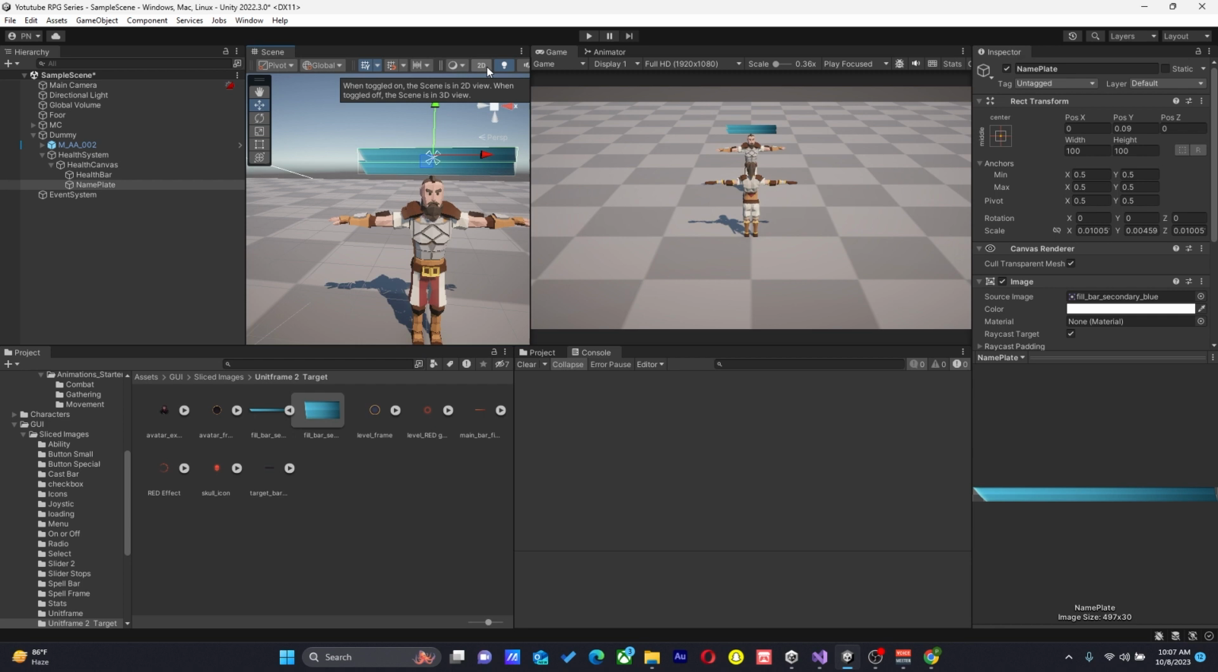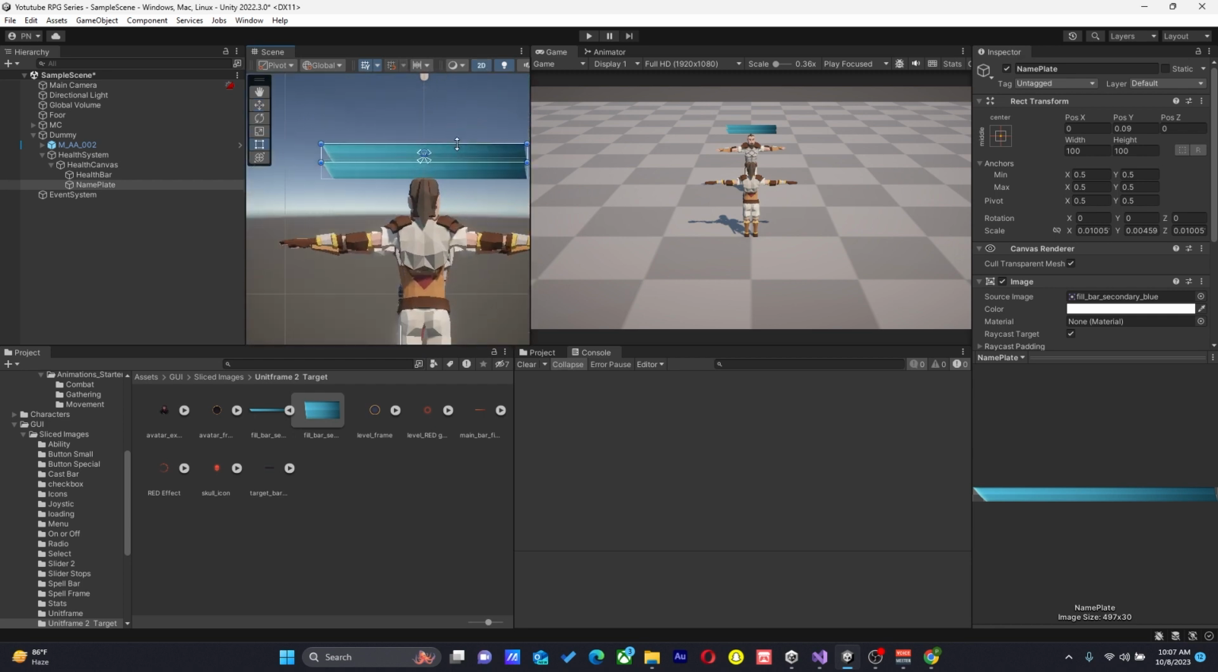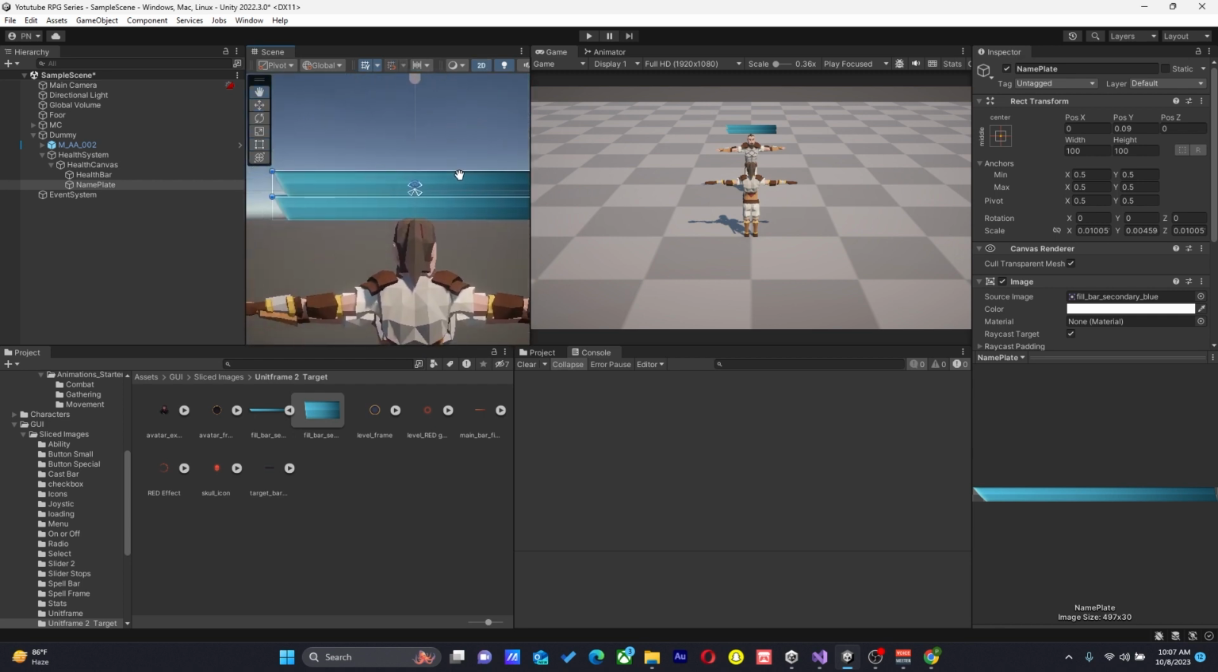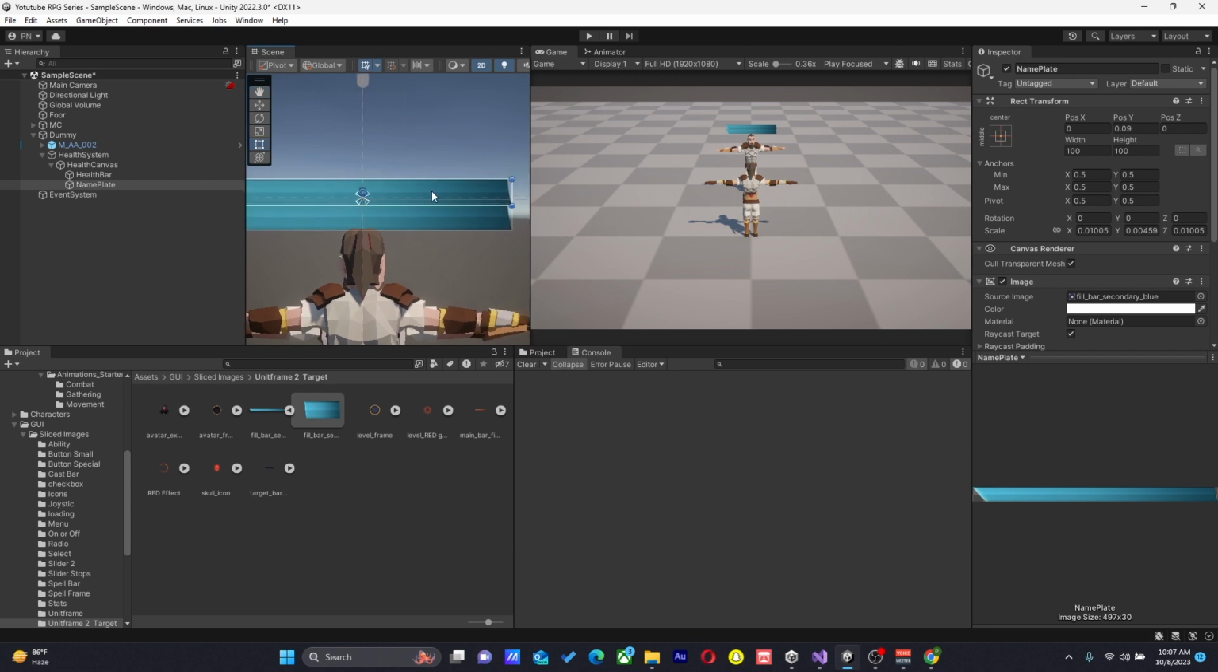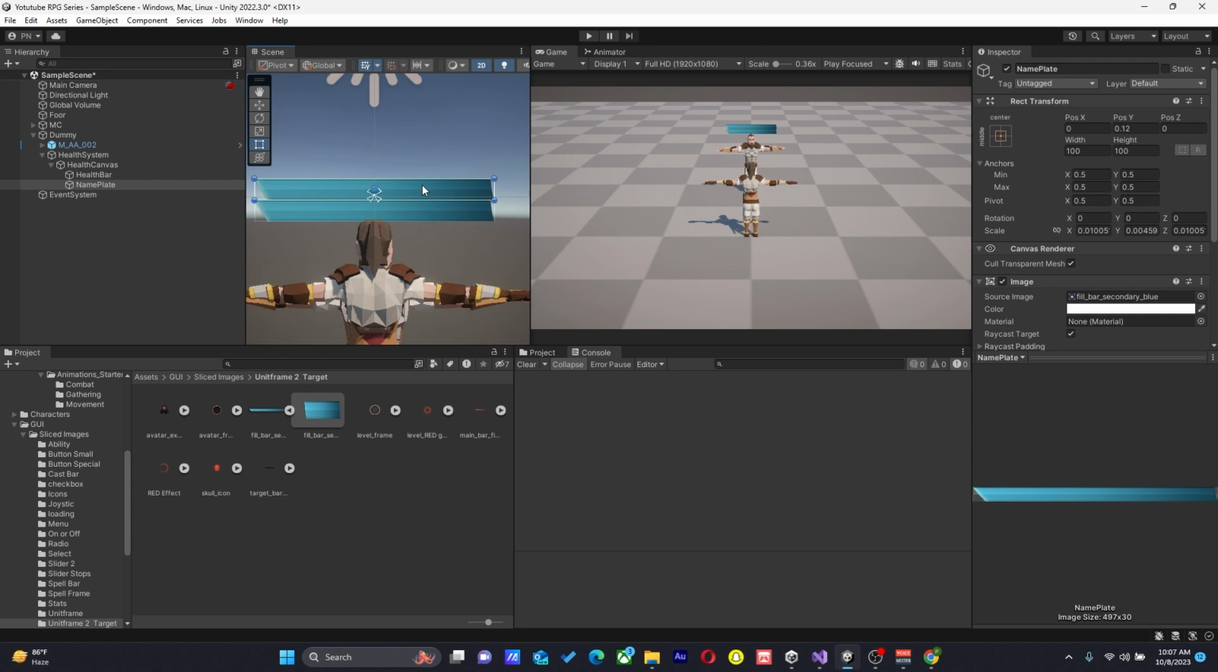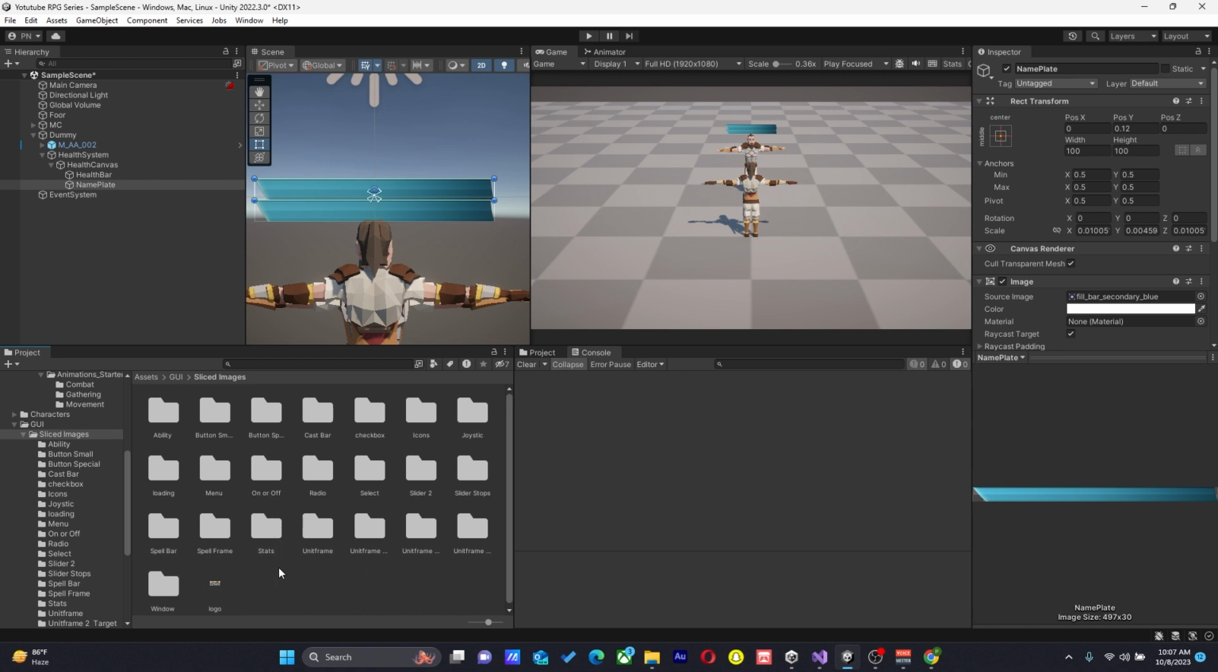Then I'm going to just switch over. You can see here there's this 2D. Click on it so that we switch into the 2D view. Then we're just going to leave it like that. But what we're going to do is switch out and go back to our UI.